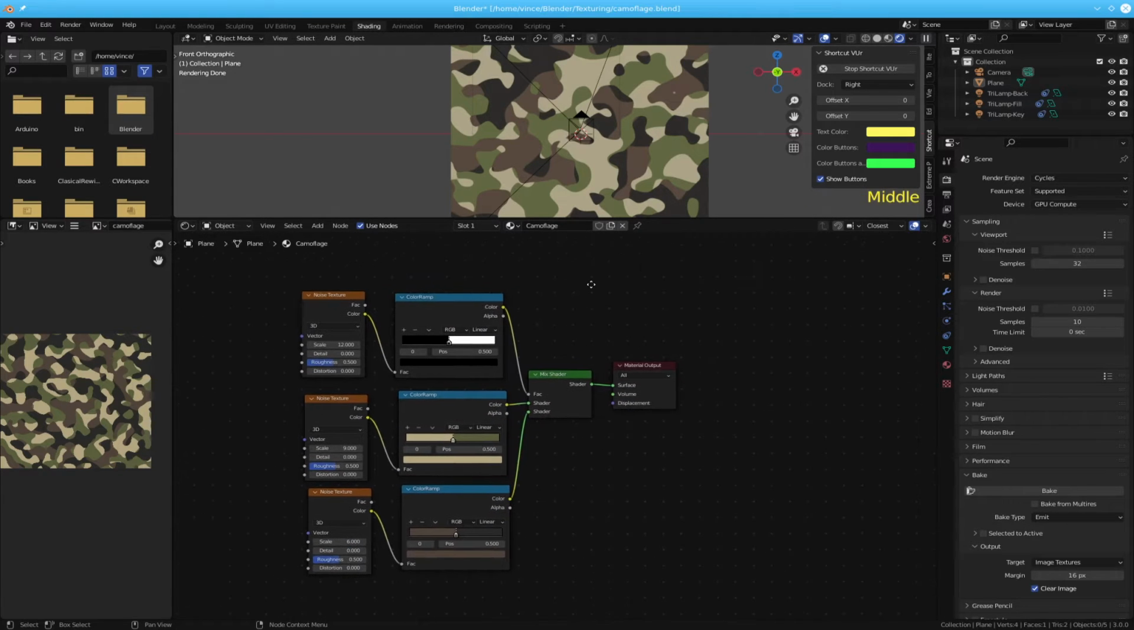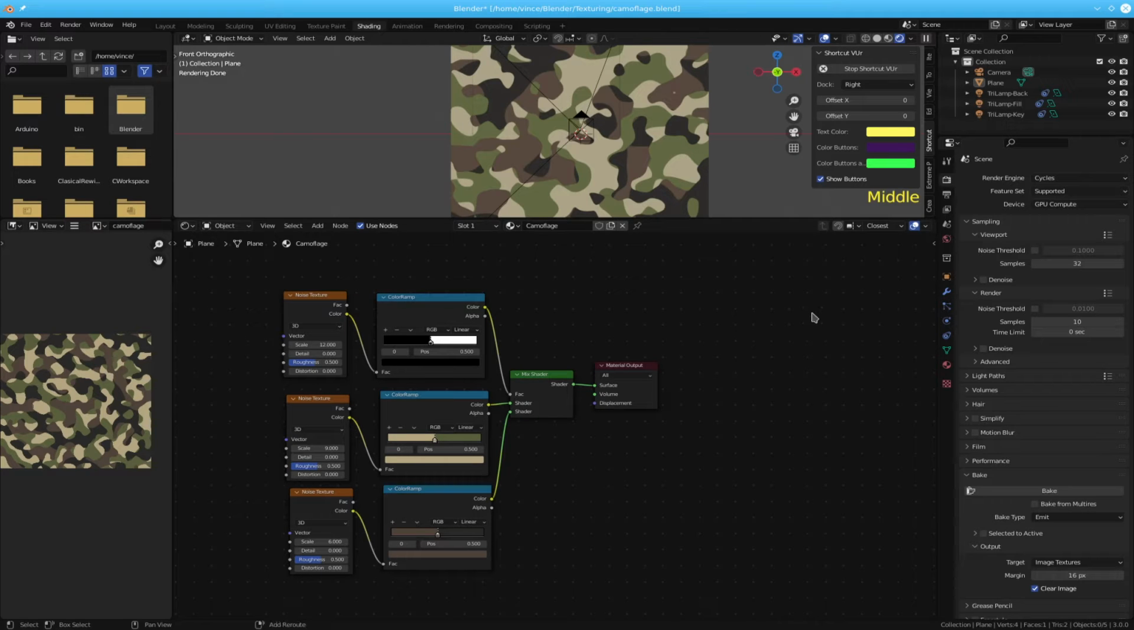In order to do that, we need to do a Shift A, add texture, image texture, select new, and pick a name. We don't need alpha. Okay, so now select this node.